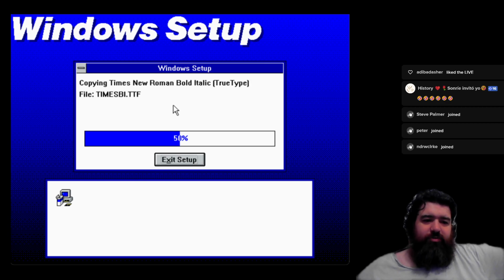My BIOS was so locked it has a password. I'll just take the battery out.